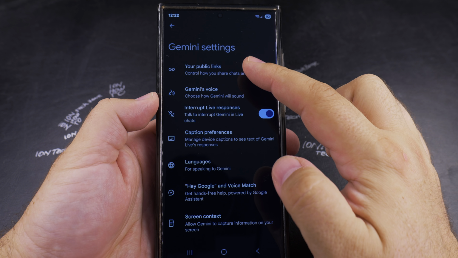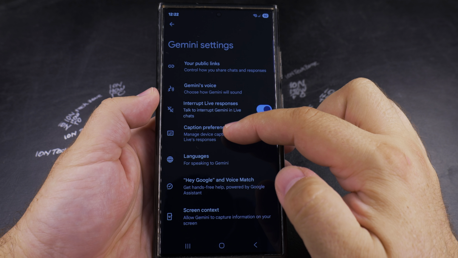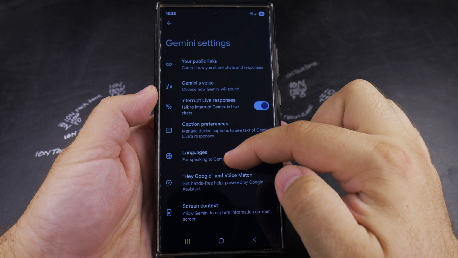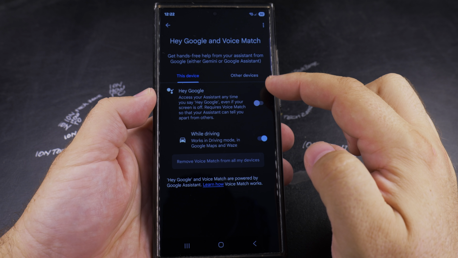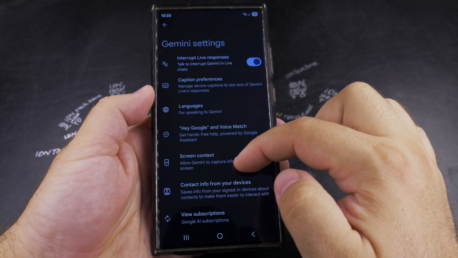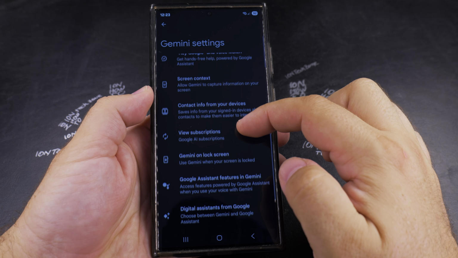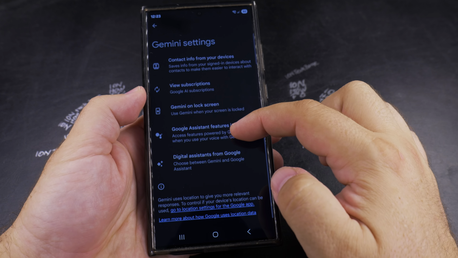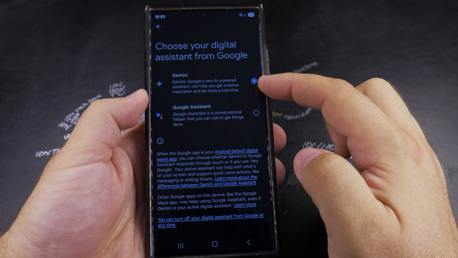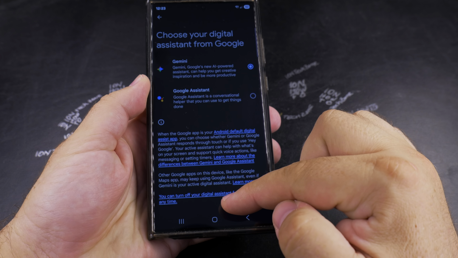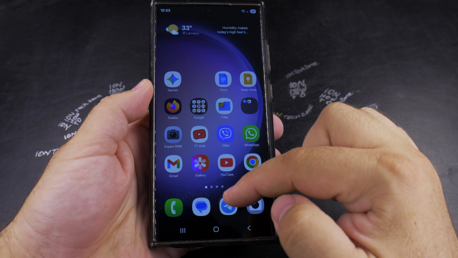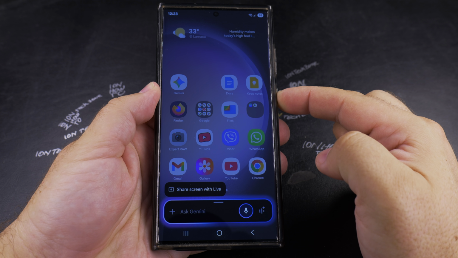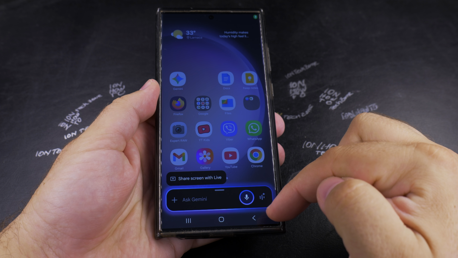You can change the voice of Google Gemini, which is an AI assistant like Google Assistant, and also if it's working on the lock screen while driving also. And I don't use it like that. I prefer to just use it sometimes. And you can also choose to go back to Google Assistant or turn it off completely if that's what you want. But now Gemini is enabled on a long press for the power button, and you can ask it anything here.